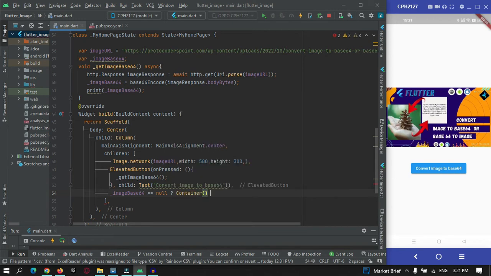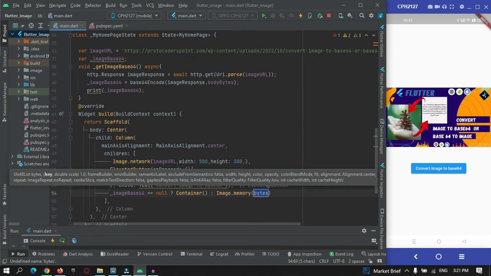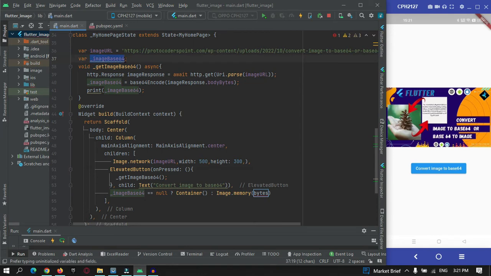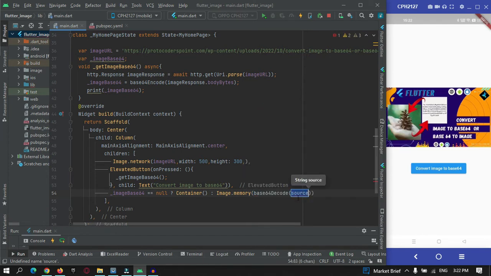And if it has any data, then I want to show the actual image by making use of the Image.memory widget. Over here you can pass the data or base64 string. For that I will make use of the base64 decoder method, and inside this base64 decoder method I want to pass our base64 string. So how this works is our base64 string gets converted by the base64 decoder, and then the decoded image will be shown in this image widget.